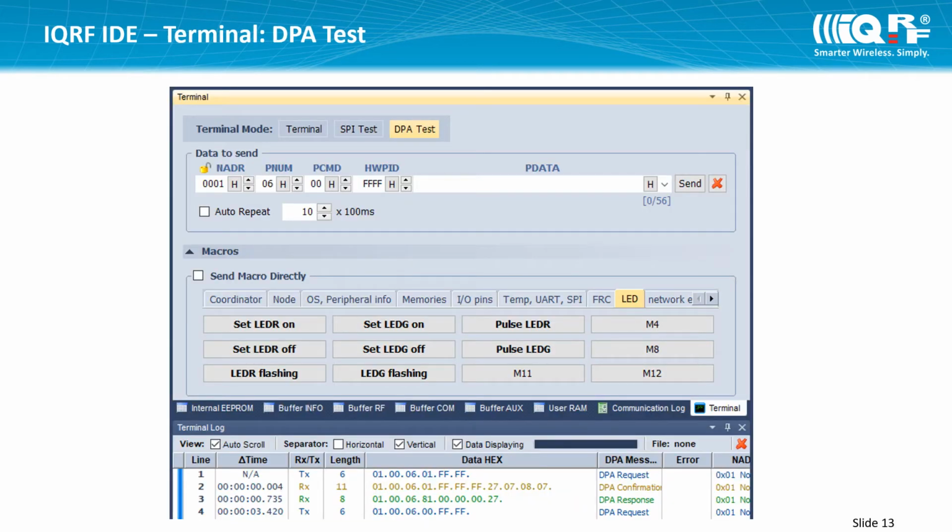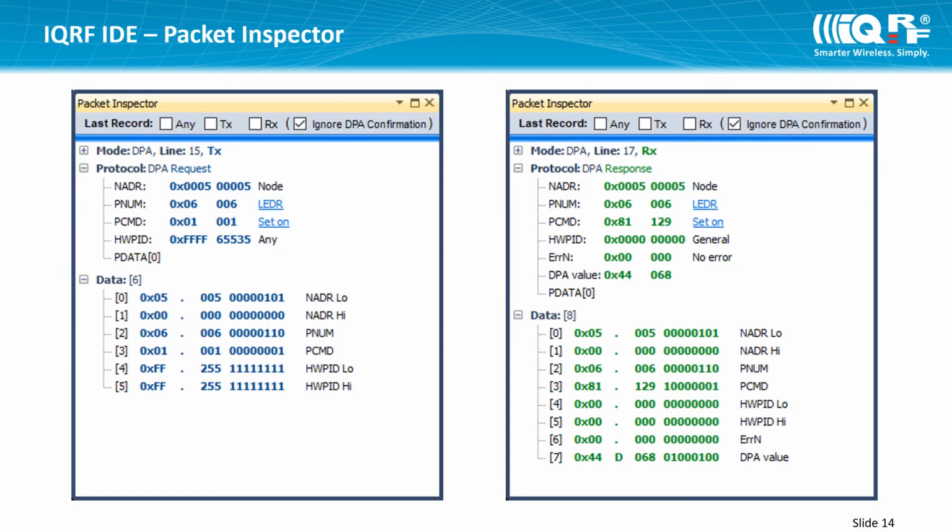Here you can see the terminal window with the possibility to create macros. When you double-click a packet in the log, the packet inspector is opened and you can see an interpretation of all bytes, including links to the online documentation.